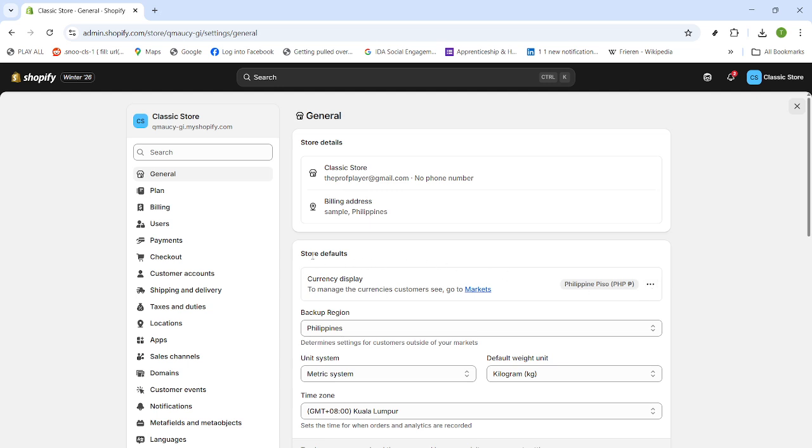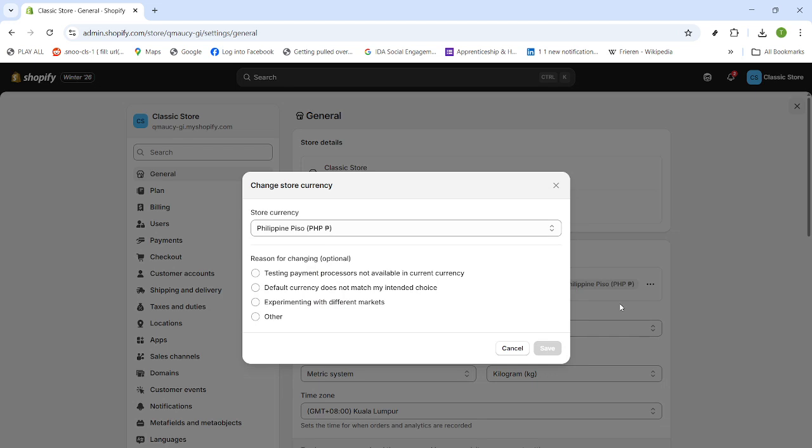Inside Settings, open the section where your basic store details live. Depending on your view, this may be labeled Store Details or General. This is where Shopify stores key information like your store name, contact info, and, importantly, your currency. Look for the Store Currency area. Next to it, select Change Store Currency.